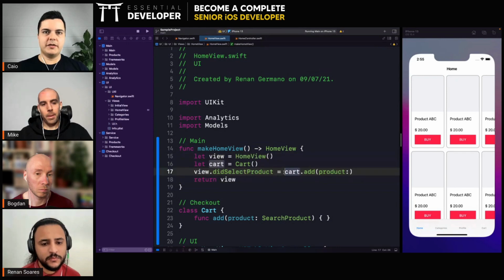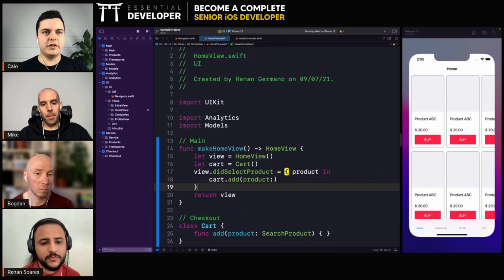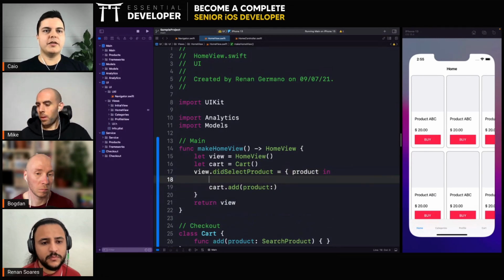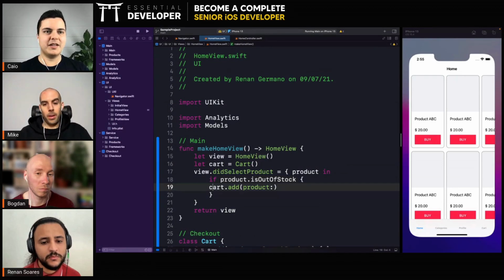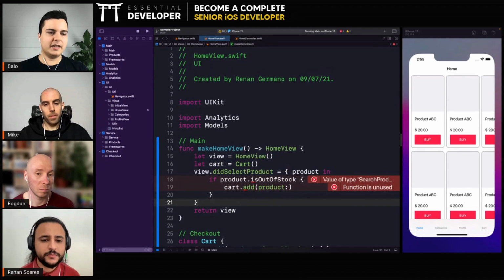But at some point you do something like this. This is going to happen when you are in a rush and think, oh, I should only send this if the product is not out of stock. And then you're going to add this to the composition root. Now you start having problems, because now you start adding logic to the composition root. Maybe this should be in the cart implementation. When adding a product, the cart is going to reject that.